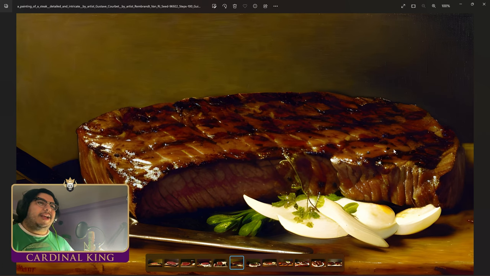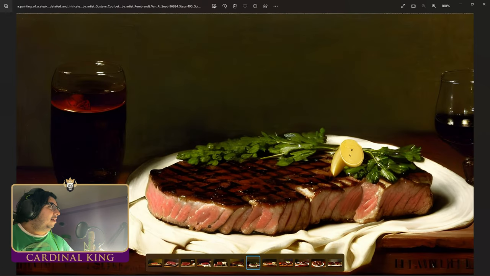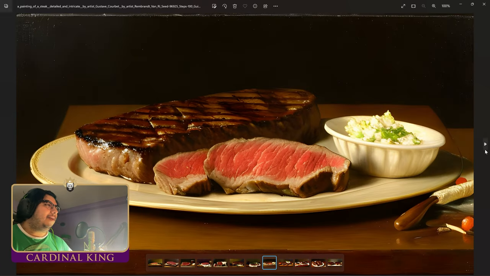And here's a cooked steak. A cooked steak with a little bit of wine on the side. I don't know why there's a spoon on there. A little piece of garlic up here. Oof. That looks delicious. Look at that. It's got its little butter on the side. Oof.